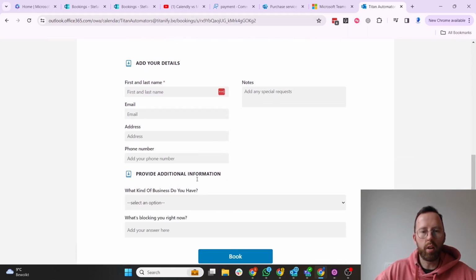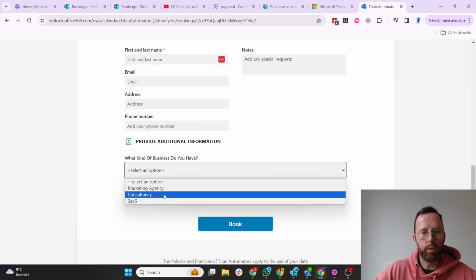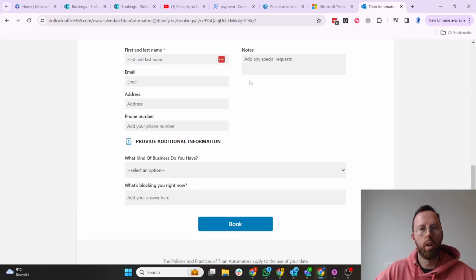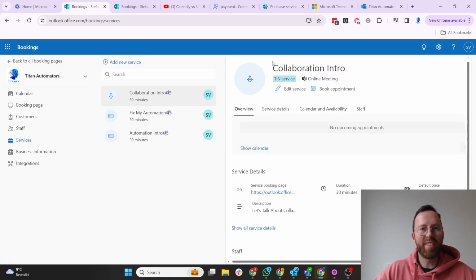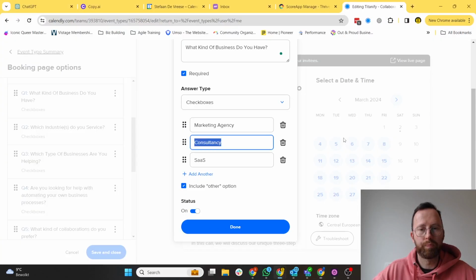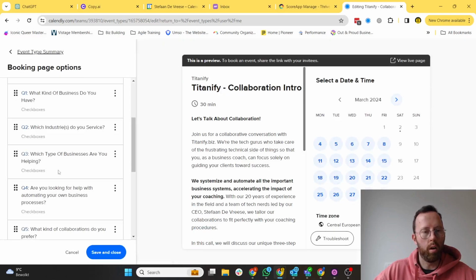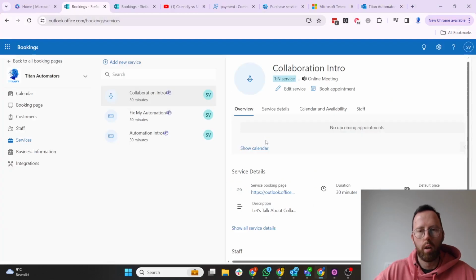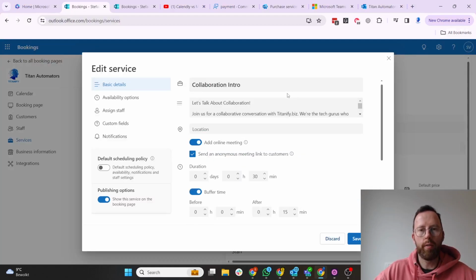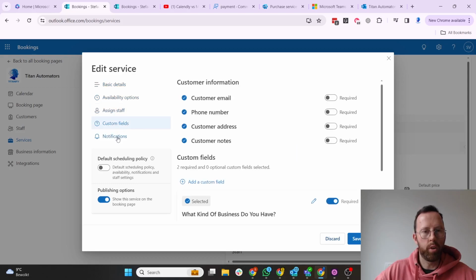So this is what you see, and you can also see here below the custom fields that are added as well. So pretty cool, pretty much the same as with Calendly, right? With Calendly, we have the questions as well, and so on. They can be required or not. All of that is in here. Okay, so what else do we have? We have the staff, we have the custom fields.